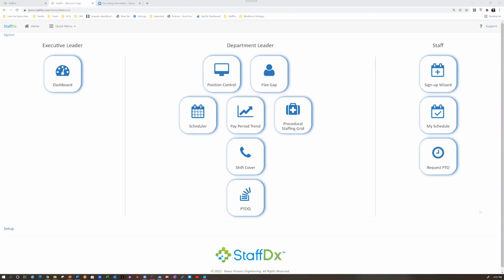Lastly, what I'd like to highlight is the staff applications here. And what we tried to do at StaffDX is just create automated workflows that simplify the processes, for routine processes that the staff are involved with, as in requesting PTO, viewing their schedule, and the sign-up wizard. So when the scheduling tool, I said that the leader can assign staff to the schedule by shift, by OR suite, by day. However, it's not that cumbersome for the leader, as we have the ability, if this is the desire of the center, for employees to sign up themselves simply by going into sign up wizard.